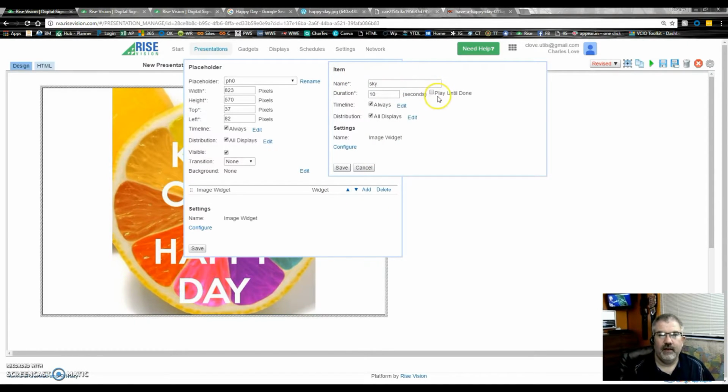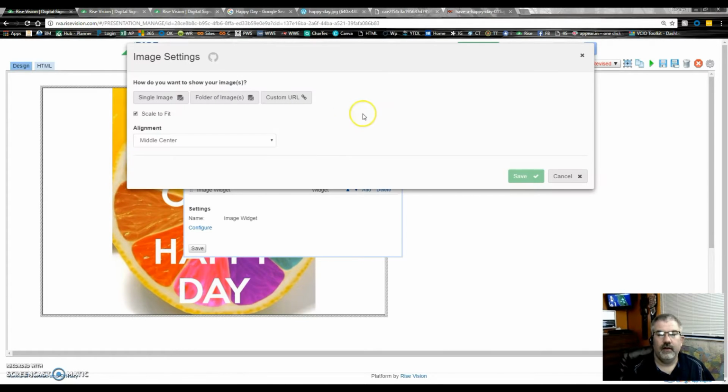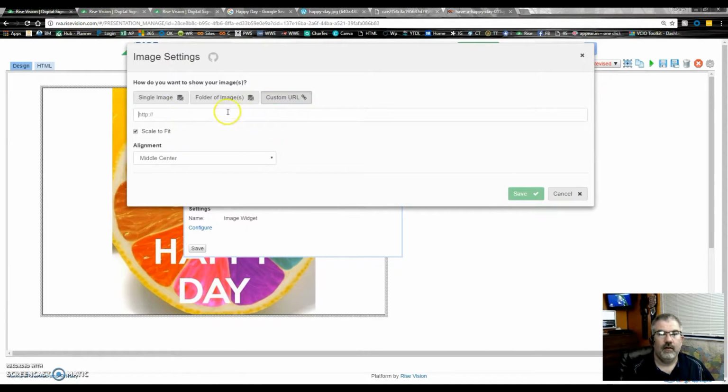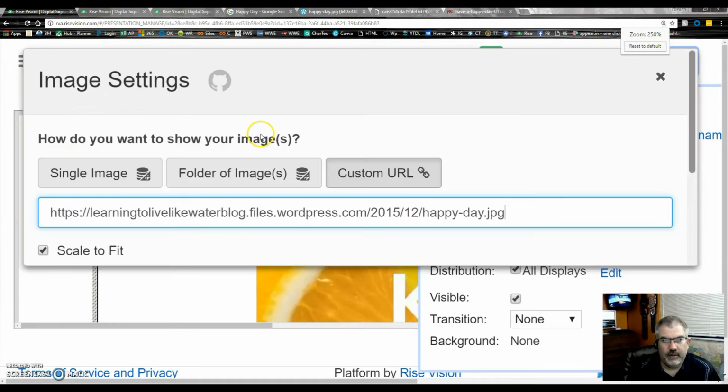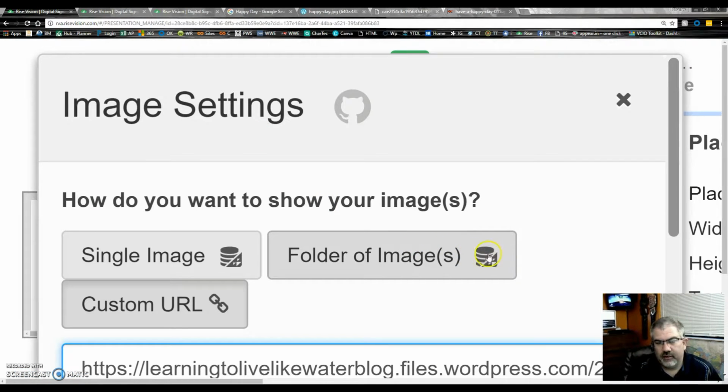Name it, right? Configure. Now, one of the things you'll notice here. See the save image and folder image? I'm going to zoom it in a little bit. This is a cool feature that they just came out with.